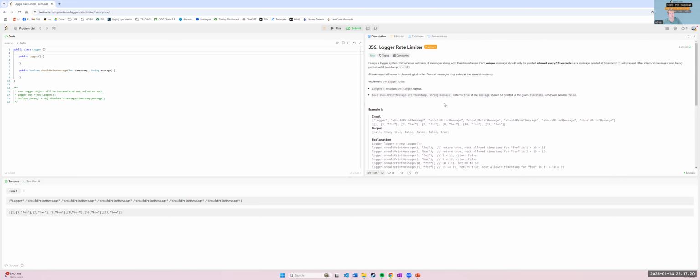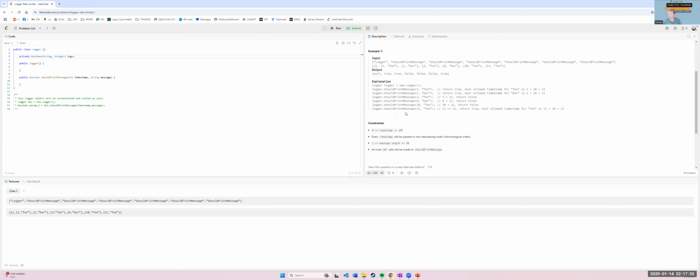So we know that we need a data structure to hold a set of unique strings, the messages, and their corresponding timestamps. That is a hash table. So we're going to go ahead and create that. A hash map, I should say. I'm calling it logs.